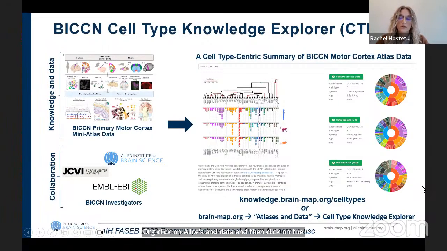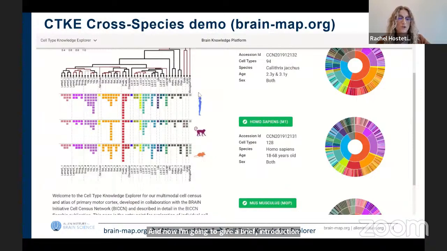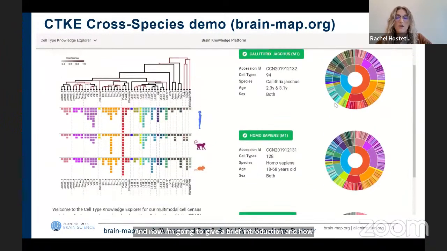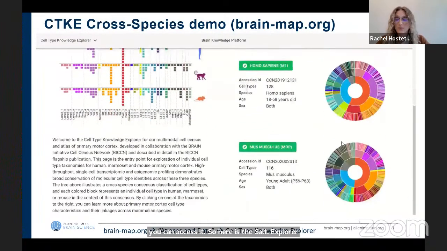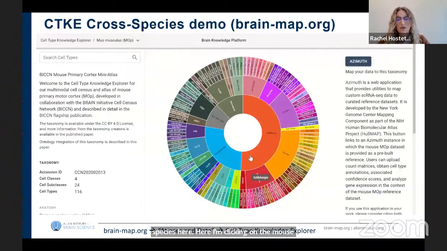And now I'm going to give a brief introduction and how you can access it. So here is the Cell Type Knowledge Explorer. Here's our taxonomy. We have plots from our 3 different species here. Here I'm clicking on the mouse plot. This is a hierarchical plot showing our different levels of taxonomy.